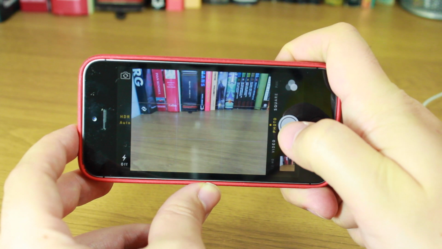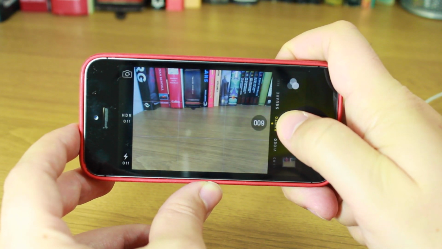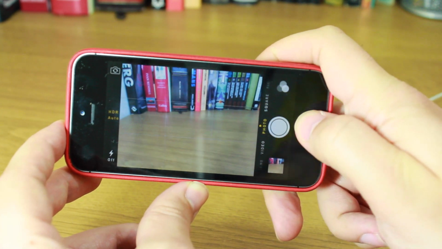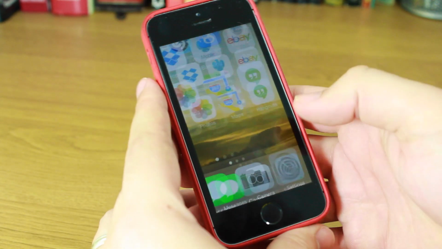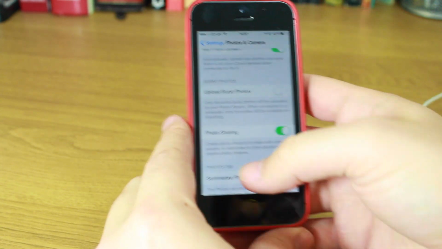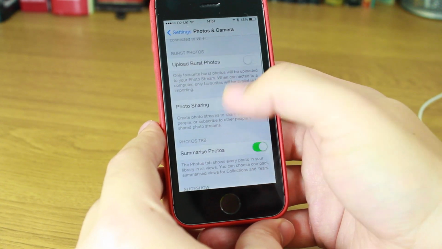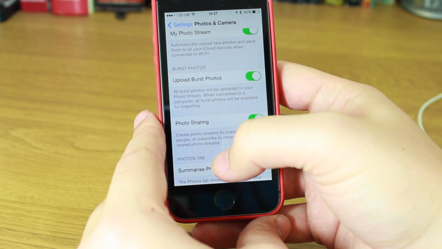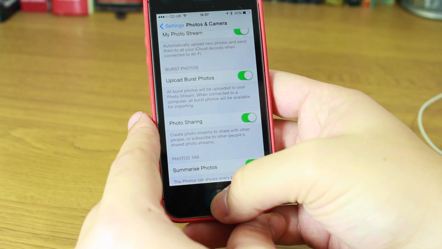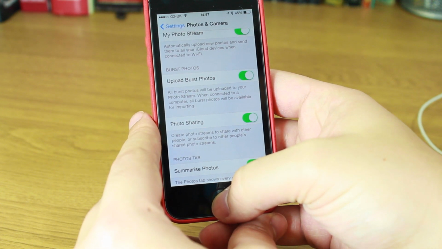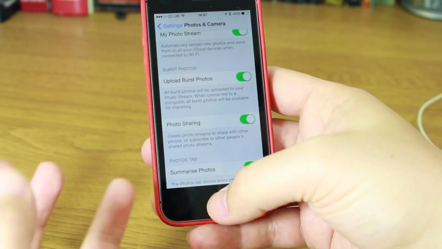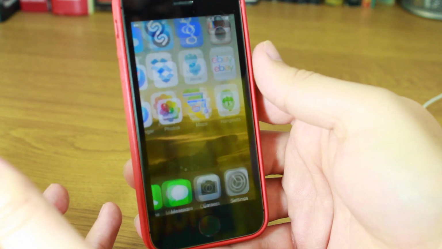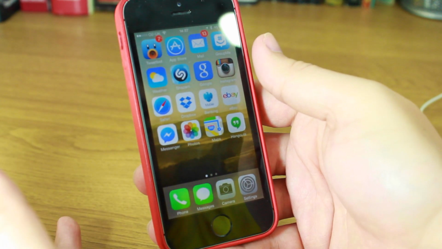So I press and hold the camera button, and you can see and you can hear it's just taken 31 images. Now, what you can do with these now with iOS 7.1 is if you slide back into your photos and camera settings, you can then choose to upload your burst photos to PhotoStream, and you switch that on, and then when it's connected to your computer, all your burst photos will be available for importing. So it doesn't just choose the 2 or 3 that you've selected, it will upload the entire lot so you can choose through them at your convenience from your desktop.